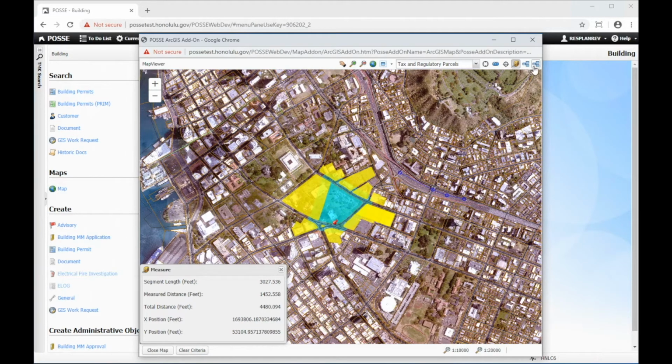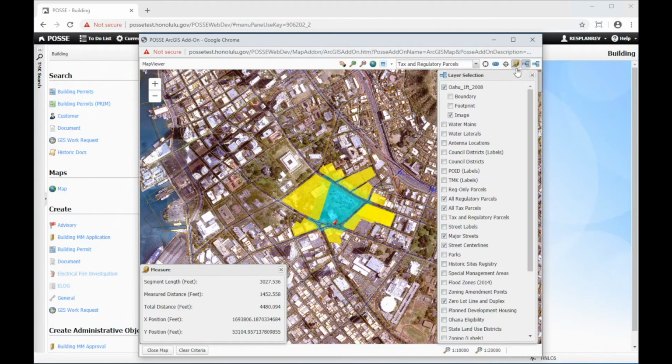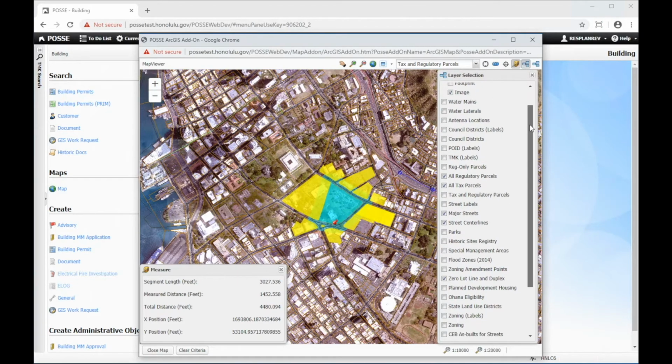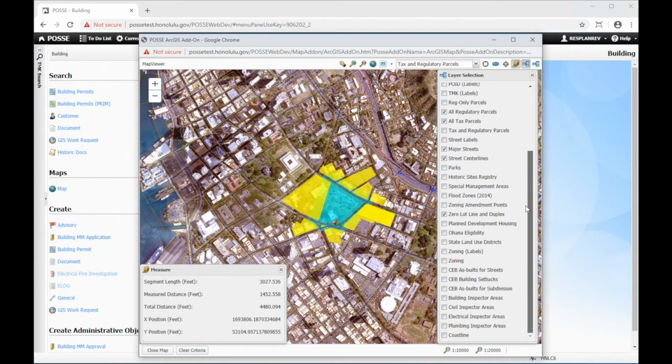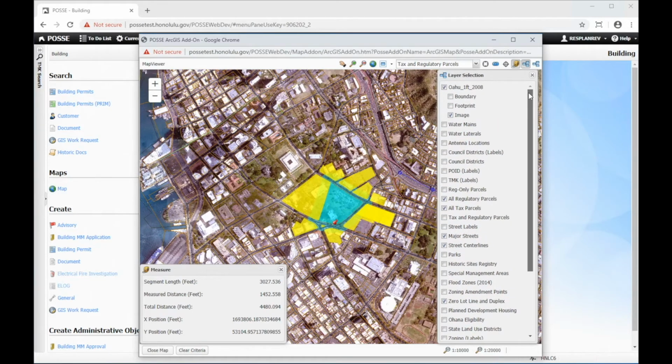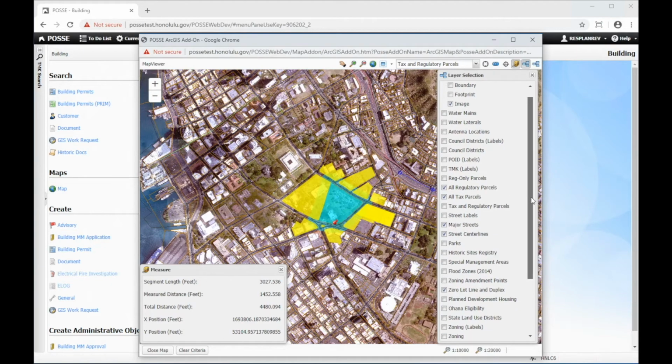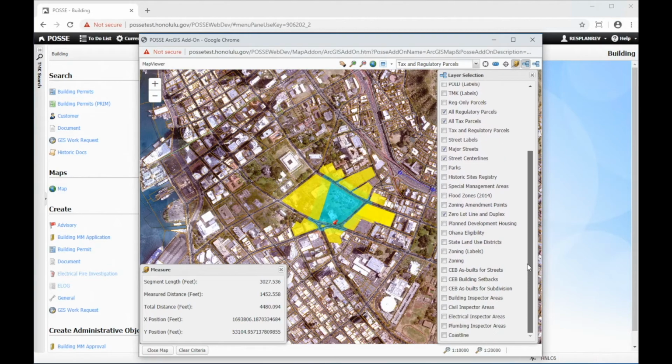Now the last two tools we have here have the same icon. One is layer and one is legend. These kind of go hand in hand. So the layer options gives us a bunch of checkboxes to select what layers we'd like to see on the map. Right now we just have major streets, center lines, tax and regulatory parcels, and some lot lines, and that's about it.